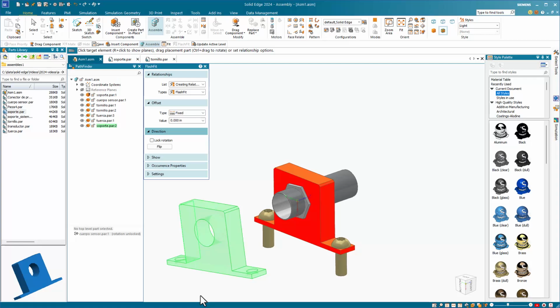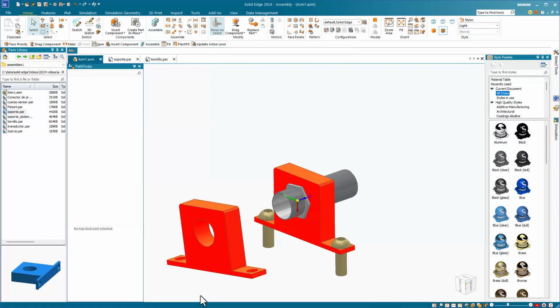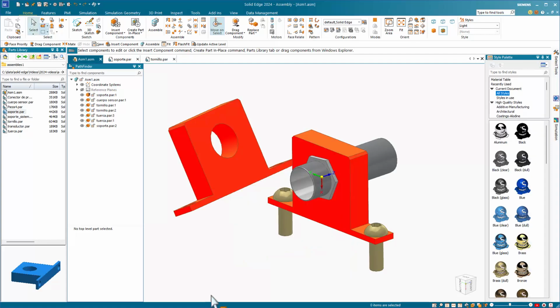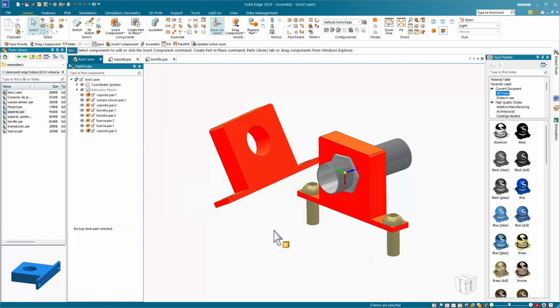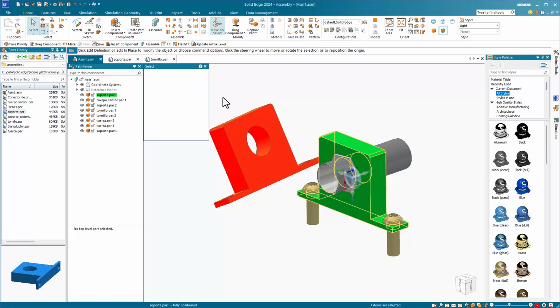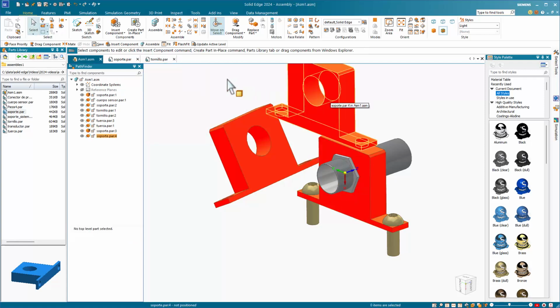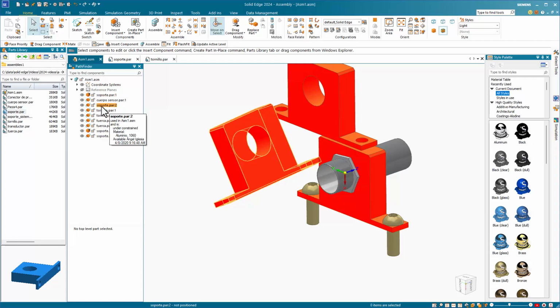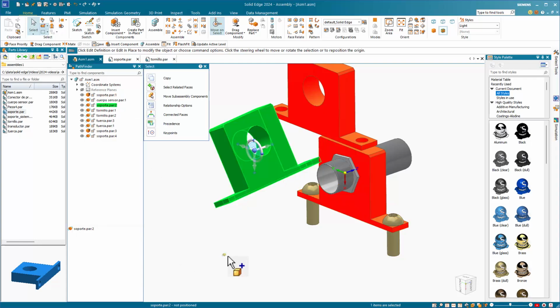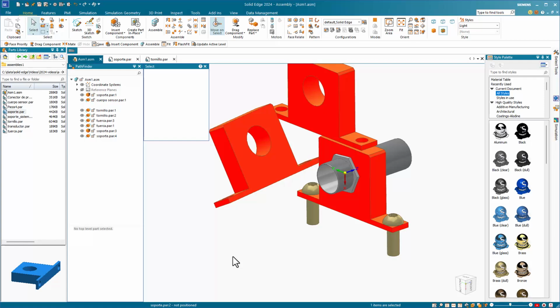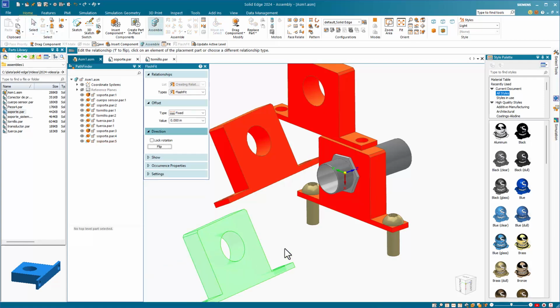I'm going to use Control-Z twice to undo, and let's say now that I want to get some additional copies of these parts, and for convenience's sake, I'd like some of these parts to be in certain orientations. I can use Shift-Drag to get a copy of that part that maintains its default orientation, and by using Alt-Drag, the part will come in with the orientation of the occurrence that was dragged. So I dragged in the second support part, and it comes in parallel to that occurrence.